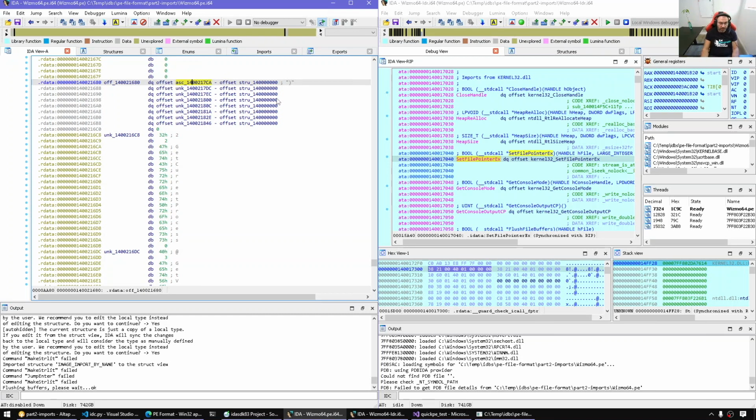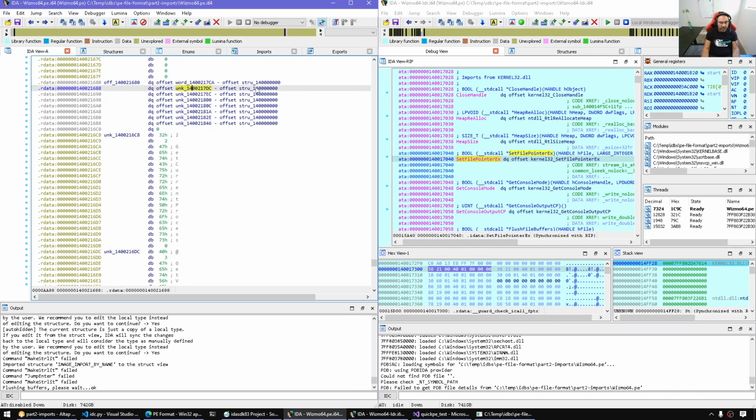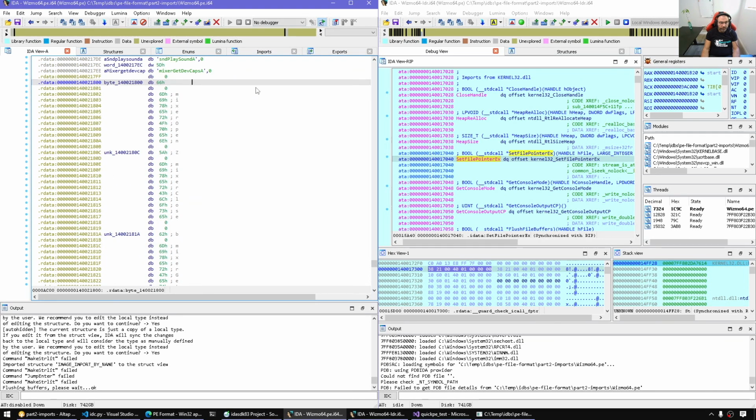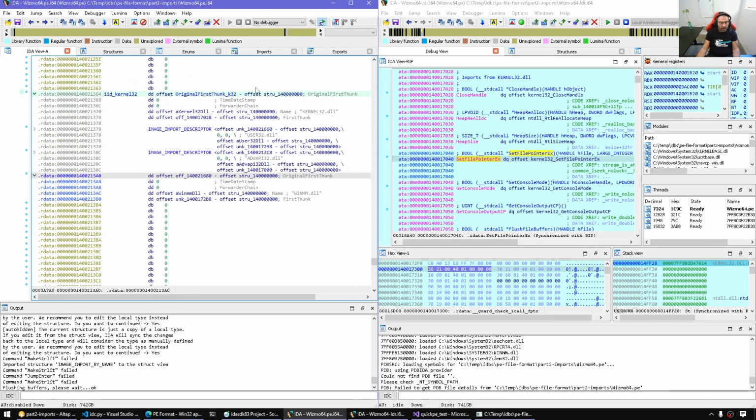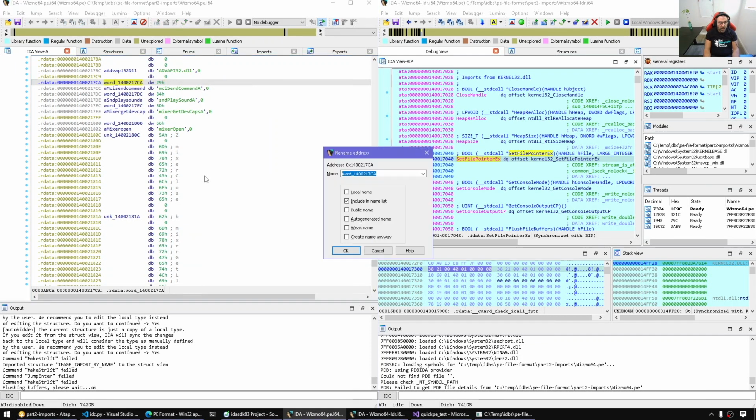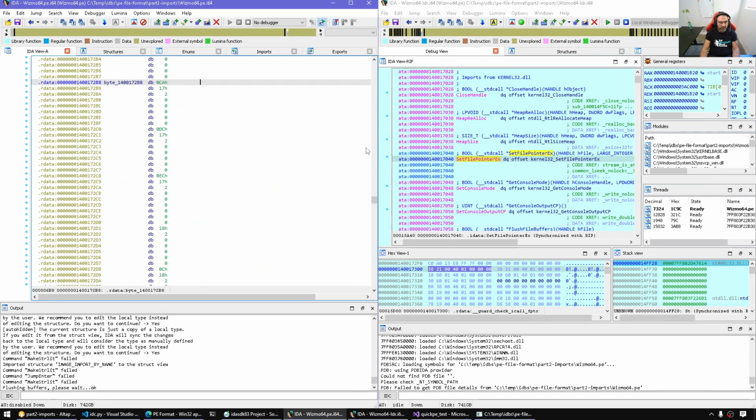The first import by name points to a hint. The hint should be 2 bytes, and then comes the name of the API. Same story here: hint and name of the API, hint and name, and so on. We could have done the same here. If I follow this one, let's call this WinMM import by name entry 1. And for the first thunk, same story.